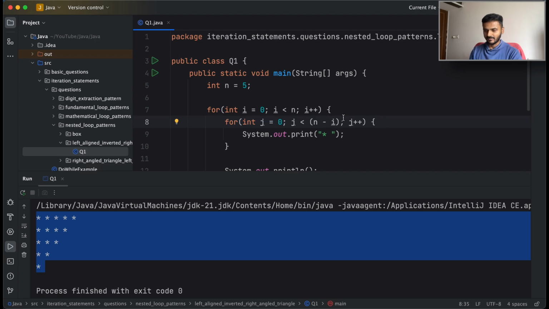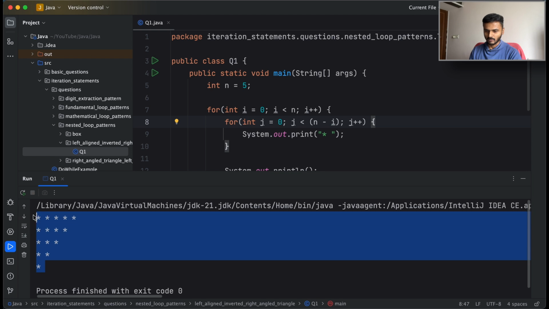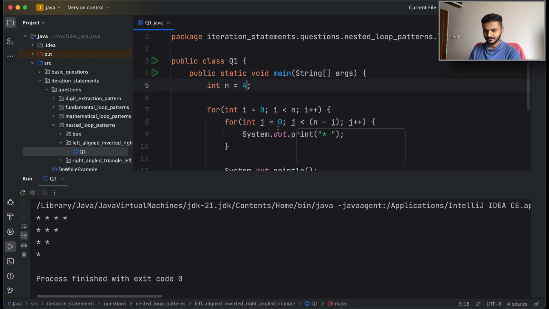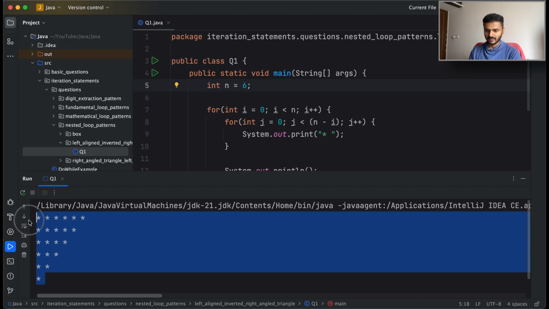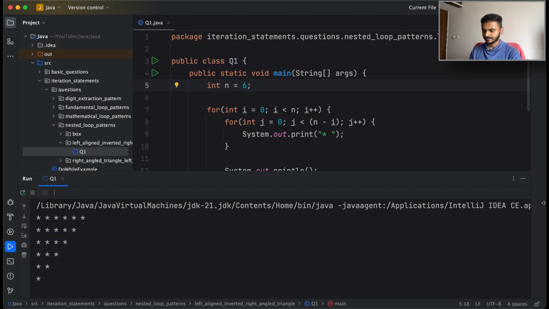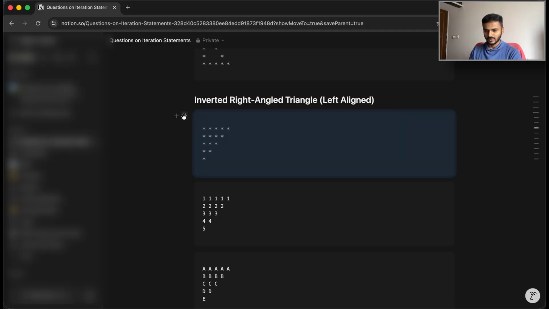So on the basis of whatever we have discussed, we will have to go for j less than n minus i. So if I run the code, I get exactly the same output. And this will work for 5, this will work for 4, and this will also work for 6. And of course, all of the other values of n, right? So this is the solution to the first question.